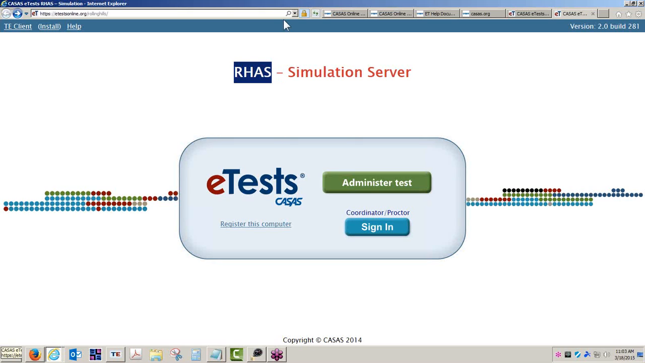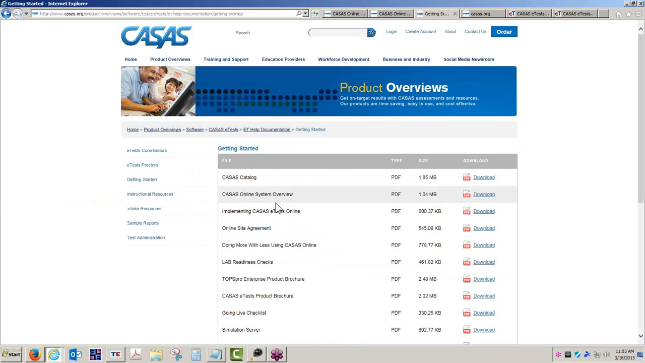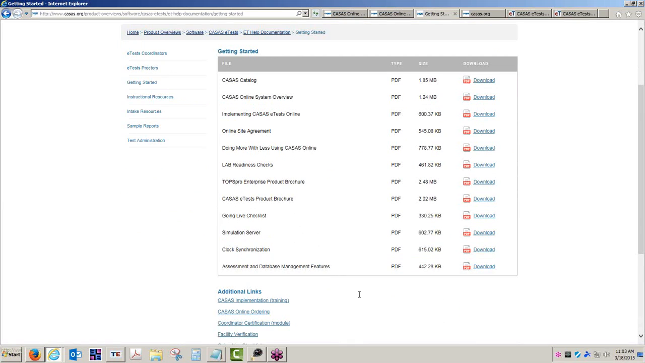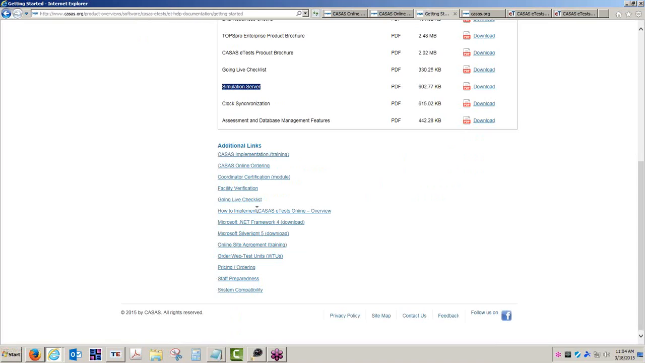You will find information on how to access the simulation server from eTest help documentation under the Getting Started topic. We have quite a lot of information here on getting started, and if you are at this point, folks, this would be your starting point here. Several documents are available here, including the simulation server document, and additional links on how to implement CASAS eTest Online, the overview, and then getting started. You may want to print this going live checklist so that you can see where you are in the process prior to going live.